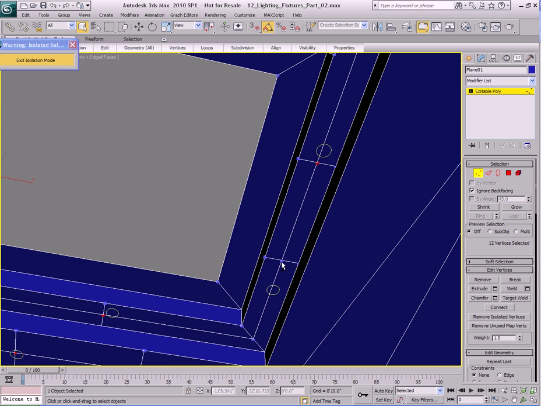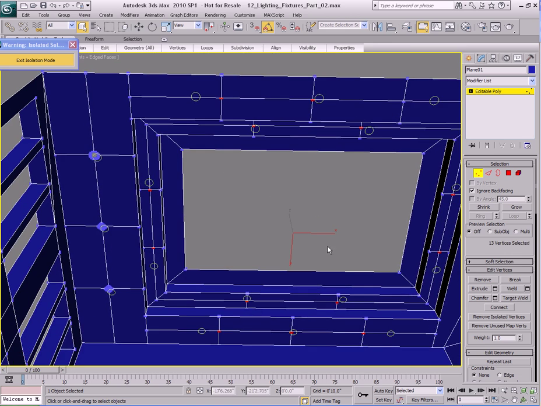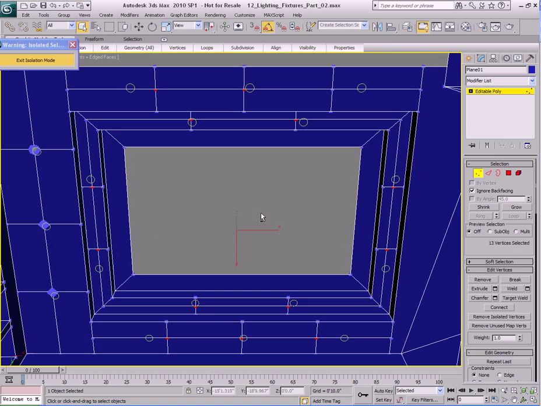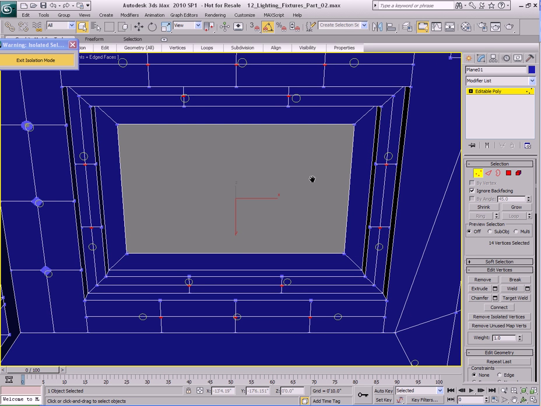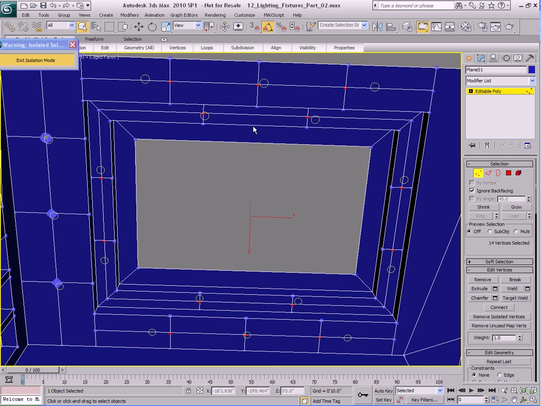Okay, so I'll select that guy right there. I believe I have them all selected. Yep, looks like I do. Oh, actually I was missing one right there. So just scan it really quick, make sure you have all the vertices selected. If you miss one, it's okay, you can always go back and do it again.